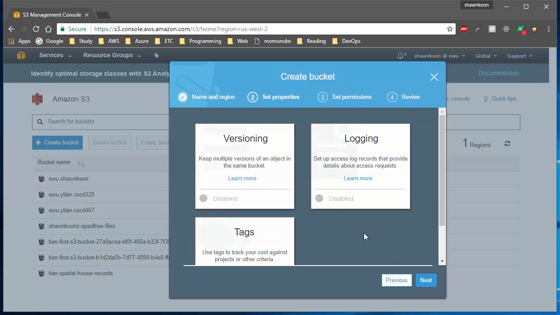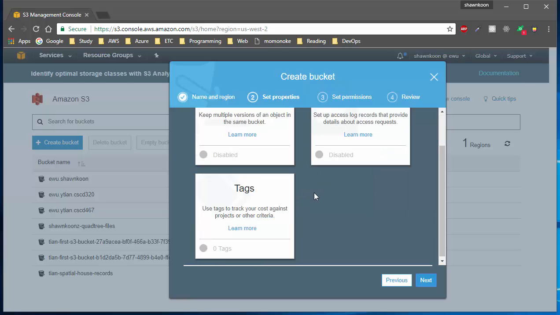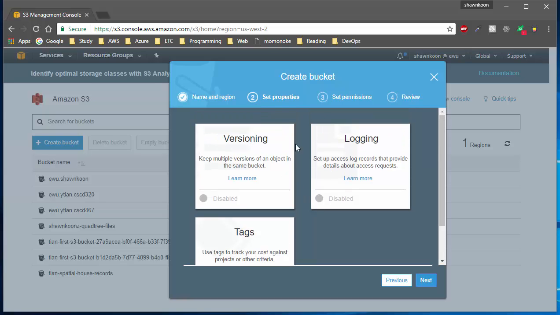If you hit next, you'll be able to see these three cards that say versioning, logging, and tags. Versioning is where you can keep multiple versions of objects in the same bucket, so you can keep track of your versioned objects. Logging is where you can log all the requests through these buckets. And tags is where you can tag this bucket so that you can manage the resource by tags. I really recommend you guys implement tags on every Amazon service you build.